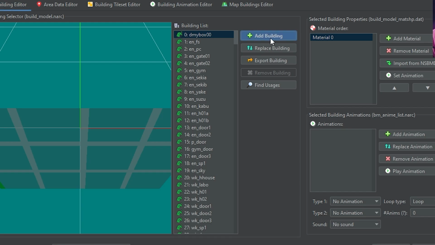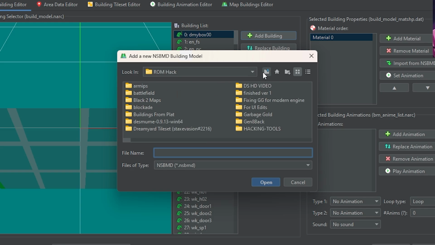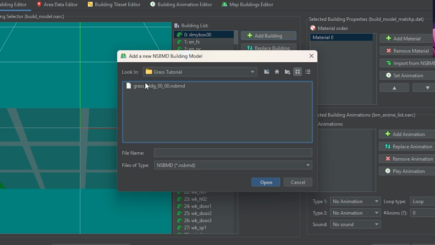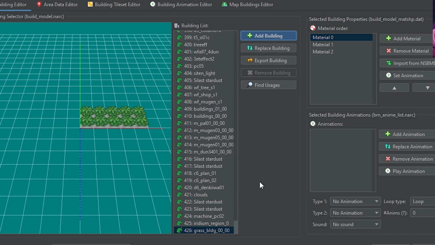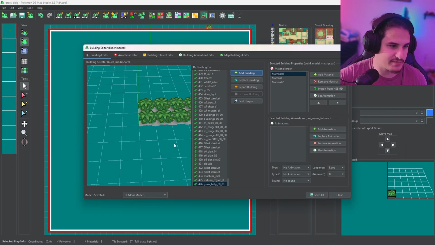So what I'm going to do is I'm going to go to Add Building, and I'm going to find where I saved that grass map. And so I know where that is. It's going to be in my tutorial folder, and so I'm going to go into my grass tutorial, and I have this, which is grass building 0000.nsbmd. I'm going to hit open, and you'll notice that I have my grass right here.